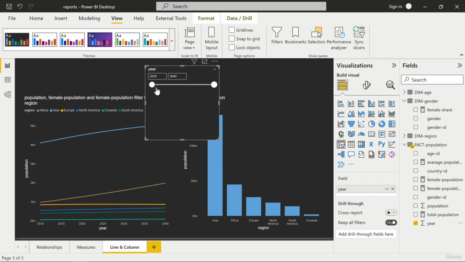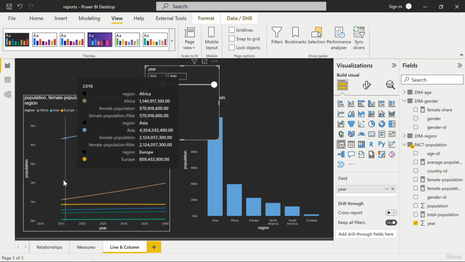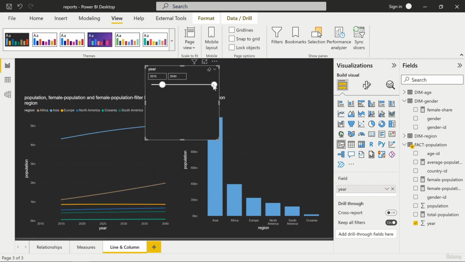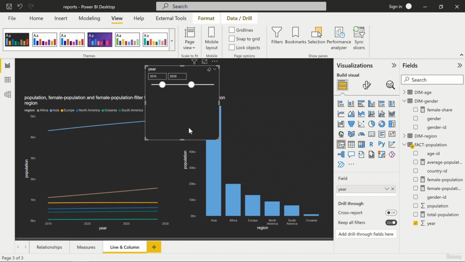So if I use the slicer here, I can change the starting date. In the left visual, you now see that we start in the year 2015 now in our chart. And if I do this from the upper range, so to say, we also reduce the last year, now to 2029. In the right visual, it's not that easy to see, but this also changes the data displayed in this visual. You can see it right here.